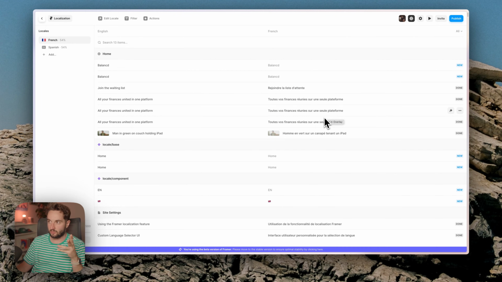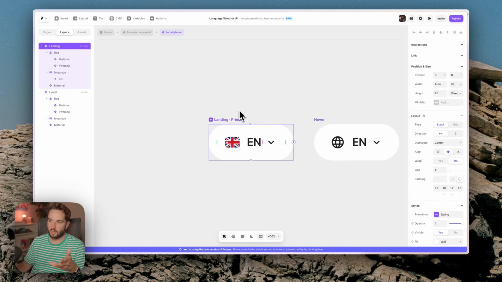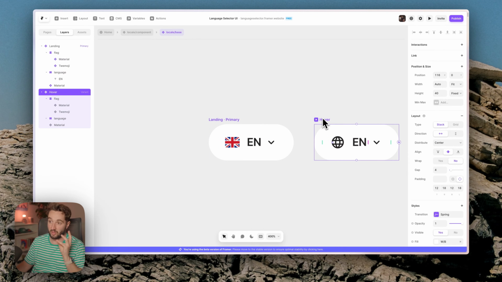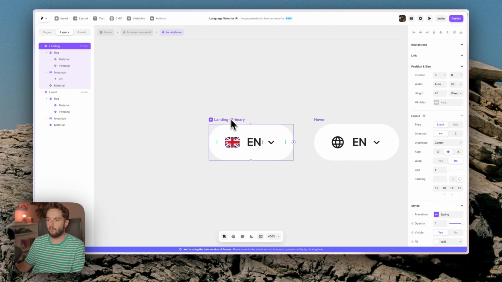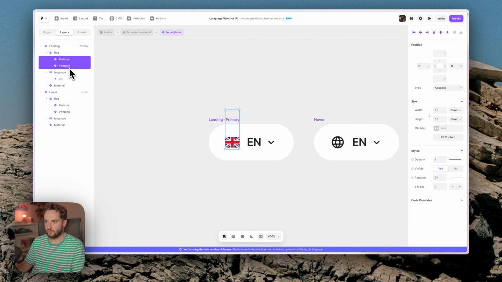Okay, so to get started, I have my locales set up already. I have French and I have Spanish here. All the text strings are already translated with AI. So to set up this base component, I've essentially started with two states, just the landing and the hover states set up as different variants. And then in here, I have a little animation with these two icons kind of coming down as you hover. But what's important here is the flag set up.